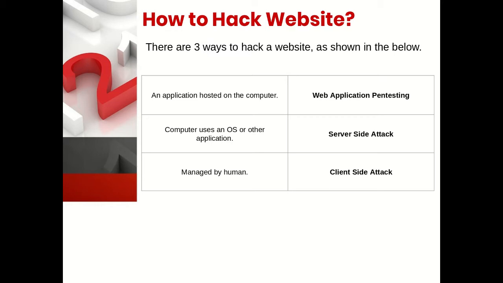The second one is server side attack. It means hacking a website using the vulnerabilities that are present in the operating system, like Windows or Linux or Mac, whatever it may be, and programs that are installed on the operating systems like Word, PowerPoint. There may be vulnerabilities in these programs, so with the help of a vulnerability, we are going to hack the website.